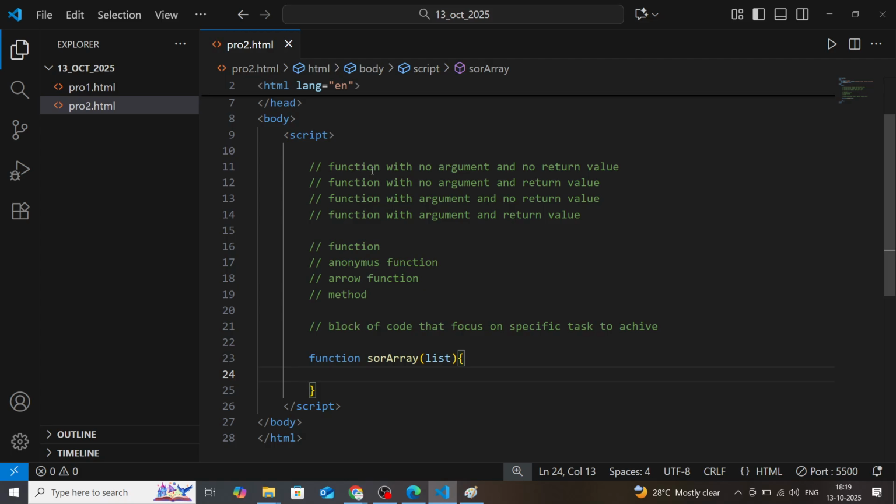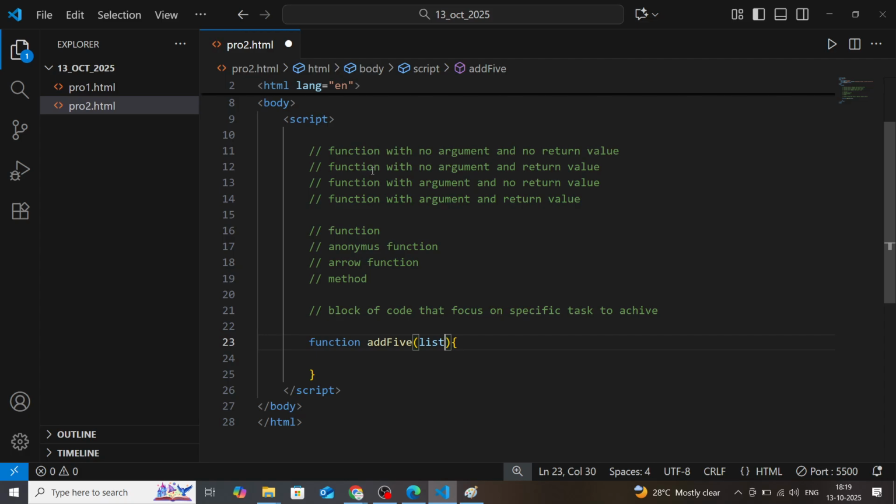So first of all we will run our loop and follow the sorting technique. To sort an array, to understand this, for example, at this moment I want to add 5 to every element. So I'll call it add5. When someone calls this function and passes an array, every element will be added with 5.